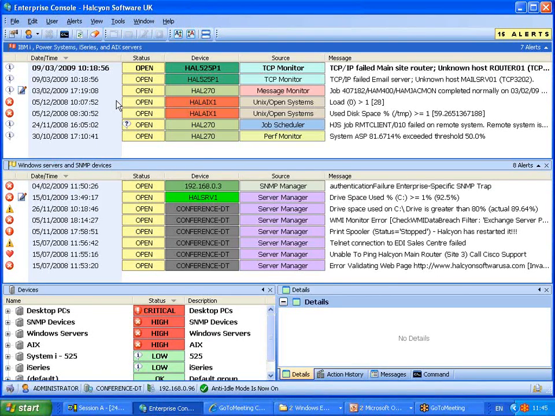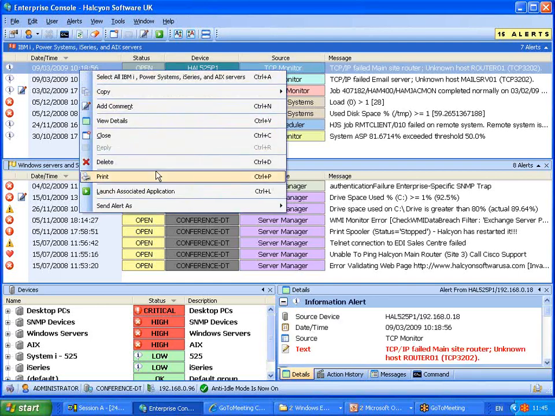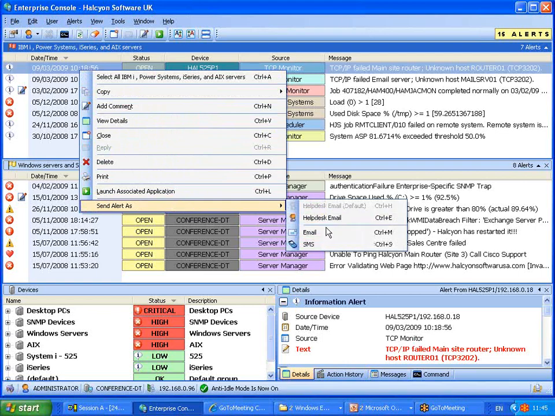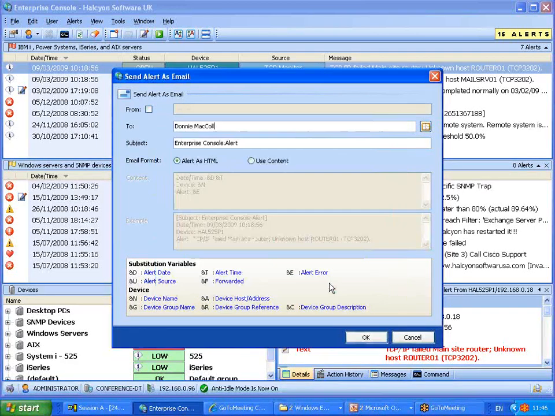Now what I could do, let's say for example, a message appeared and I thought, oh, I need to ask somebody about that, either a developer or a third party. What I could do is have this automatically forwarding those alerts on. Or I could just say, well actually, I need them to know about it. So I'll send the alert as an email. I'll send it out to people in here, send it to myself. Okay, and away it goes. Send it as HTML, or I can use the content and use variables to build up my own message description.